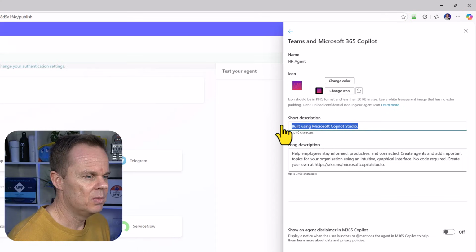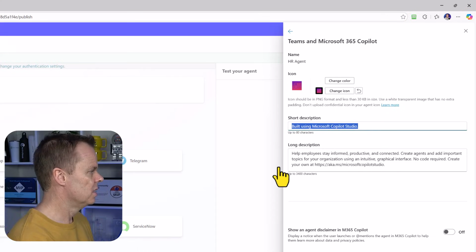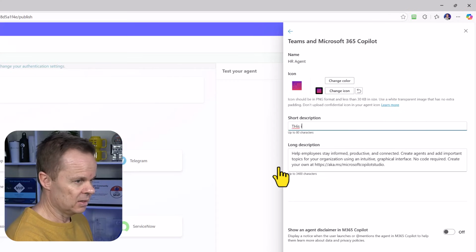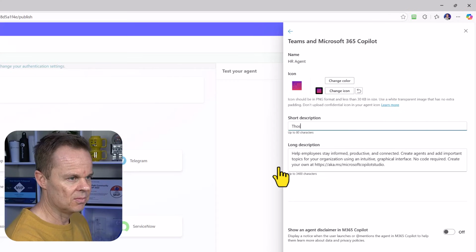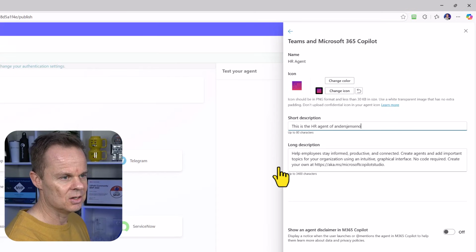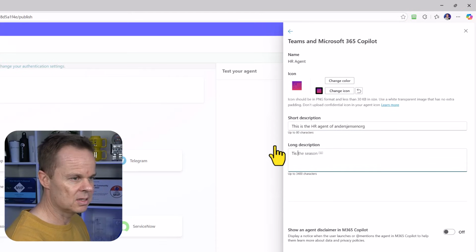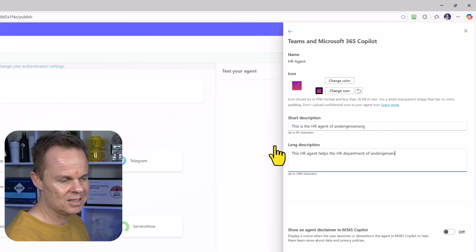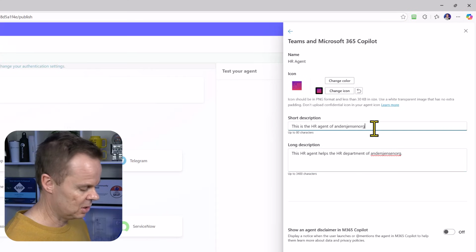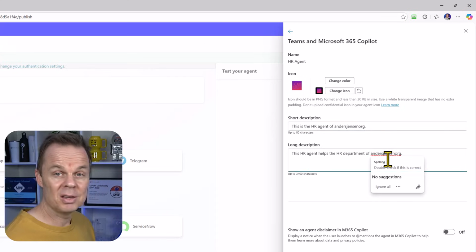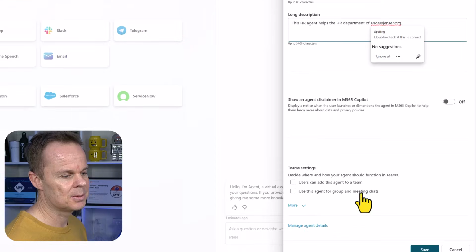That's it. Then we can have a short description. Here you will type something like, this is the HR agent of Jensen org. We can also add a longer description. I can say this HR agent helps the HR department of Jensen org. I mean, not the longest description, but it's better than nothing. Feel free to replace this.